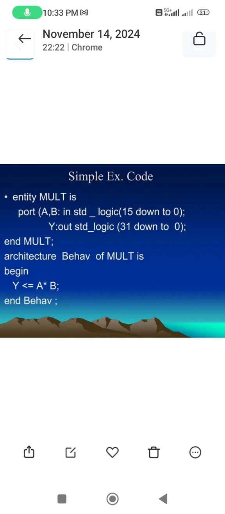Here is an example of this code. Entity mult is port A and B. These are inputs of STD logic, so here you have 15 down to 0. Then Y is your output port, so we have mentioned it as out STD logic, that is 31 down to 0. Then end mult, architecture behavior, begin, Y less than or equal to A into B, and end behavior.